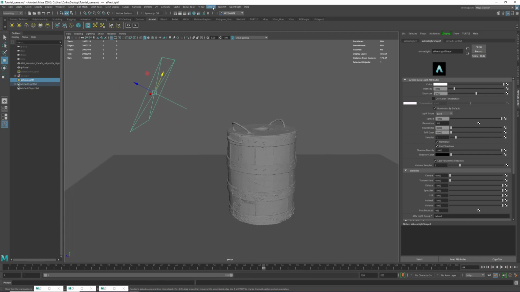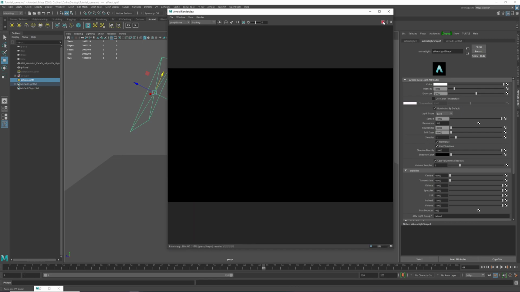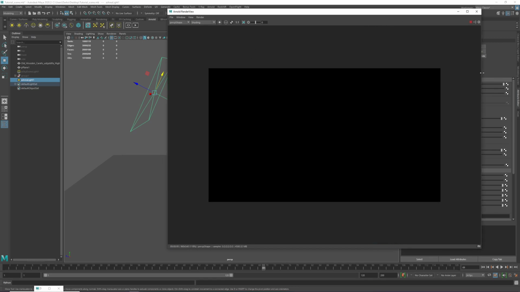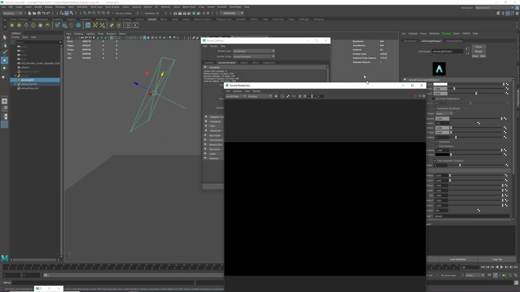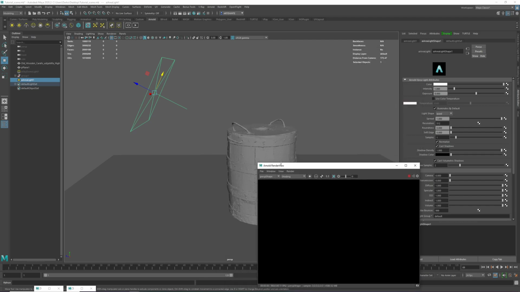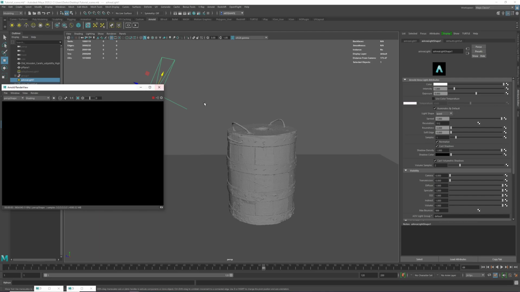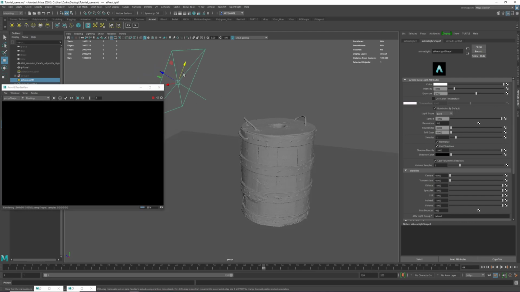Now, here's the thing. If I open the Arnold render view, which is going to come here, and we press, and nothing's going to happen. Why? Well, right now, let me move this out of the way and scale this render viewport down. This light is very, very dim. The intensity of this light is very low.